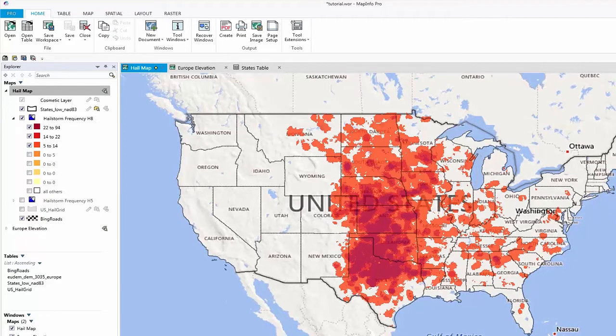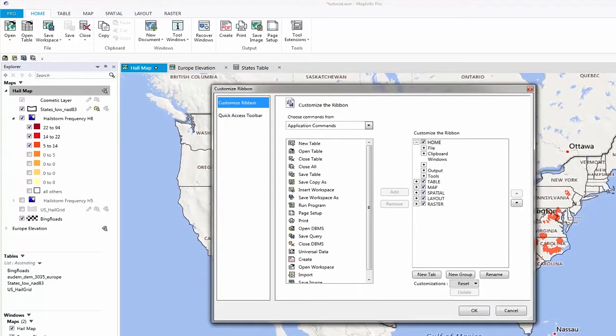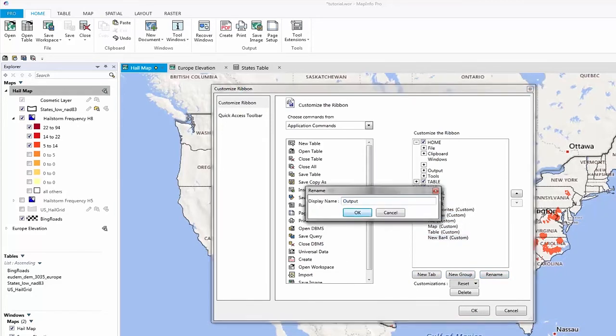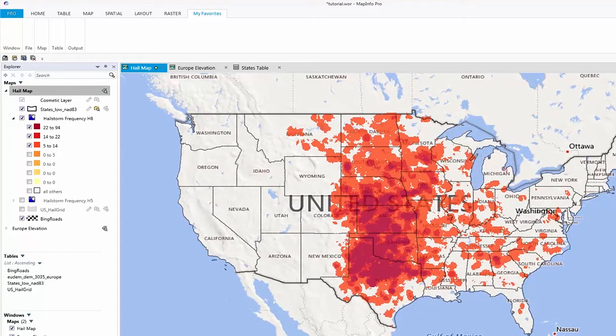Now let's begin to recreate the Favorites tab. Go back into Customize Ribbon. Create a new ribbon tab and rename it. Then create the 5 groups and rename them. Let's take a look.